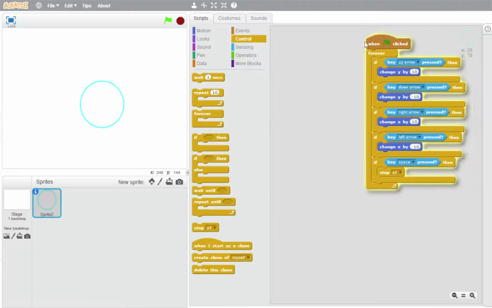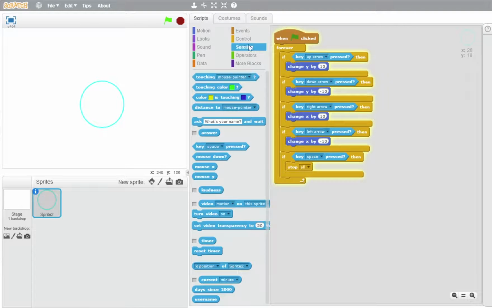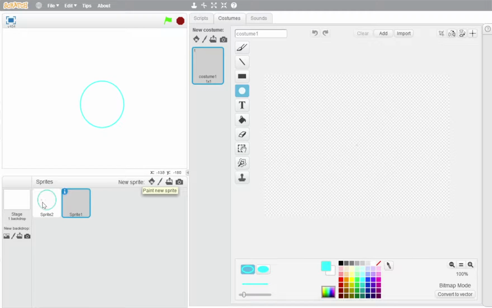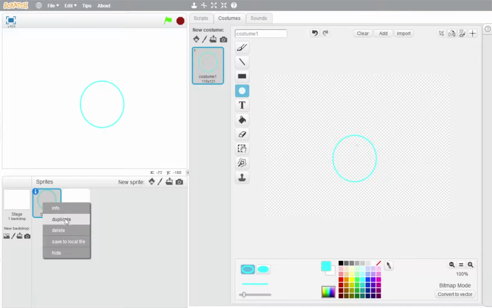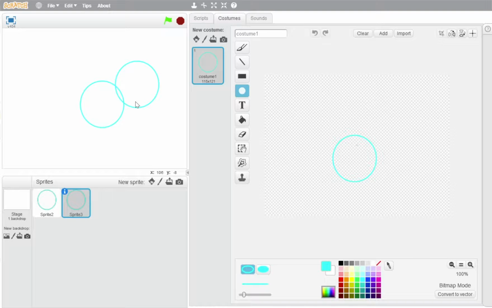So that's a little bit of sensing, but what about touching a different color? Let's create a new sprite. I'm actually going to just go ahead and duplicate this and change the color. So let's see here.